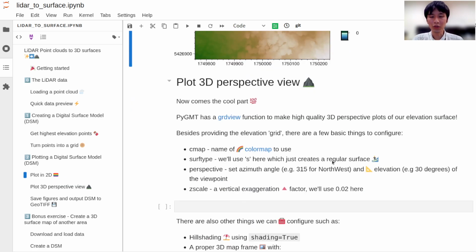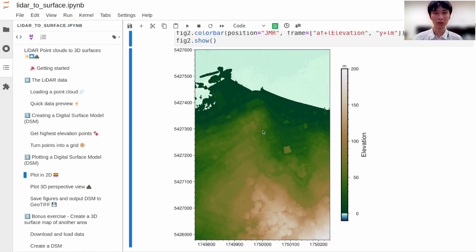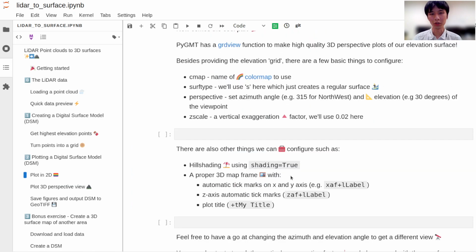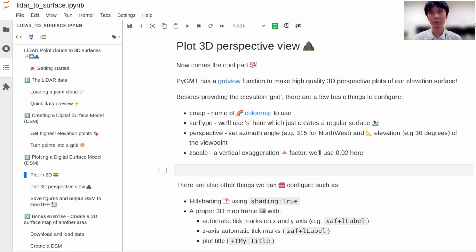Okay, next comes the fun part. We'll be plotting this flat 2D map, and we'll be turning this into a proper 3D map. To do that, we'll be using a function called grdview, or grid view. So let's start a new figure called fig3, PyGMT.figure.